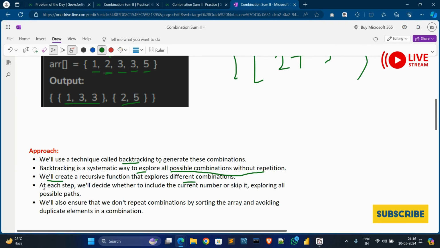In each step we will decide whether to include the current number or skip it, exploring all possible paths. And lastly, we will ensure that we don't repeat a combination by sorting the array and avoiding duplicate elements in a combination. This is also stated in our problem statement.